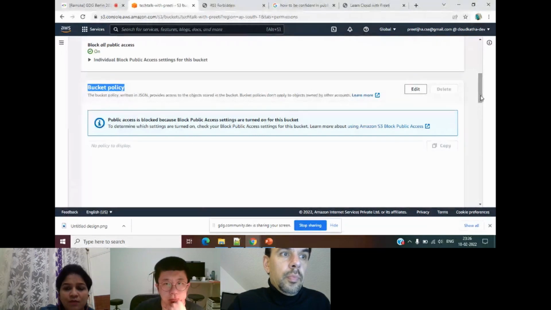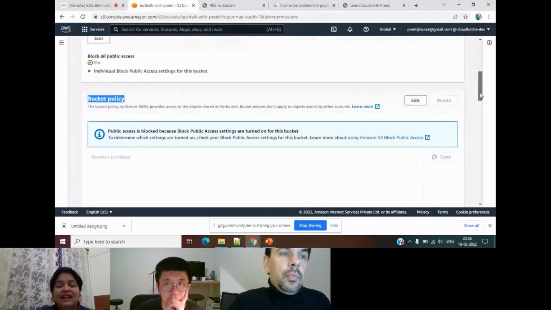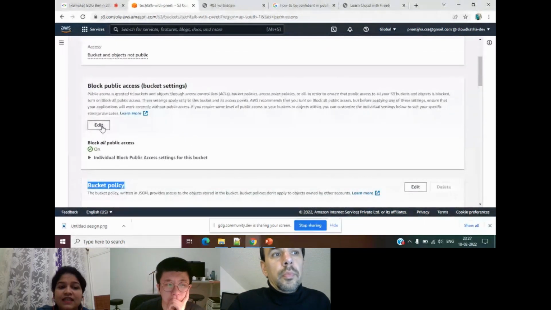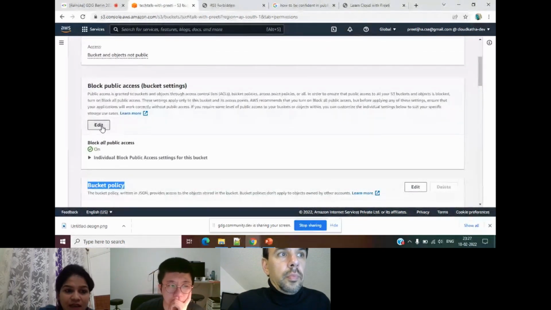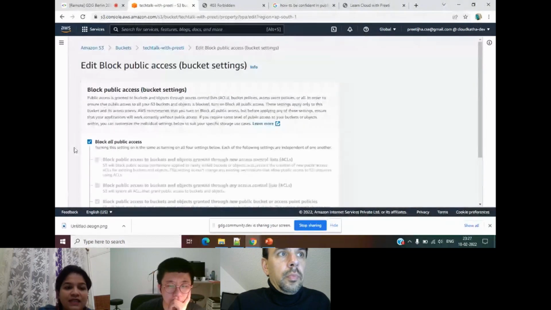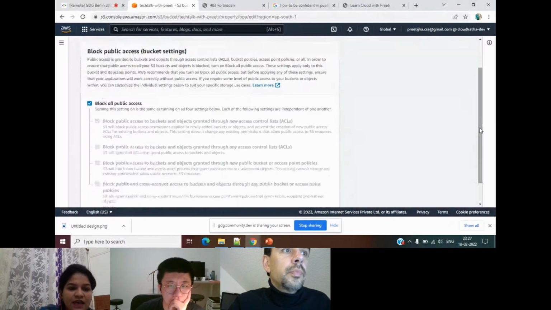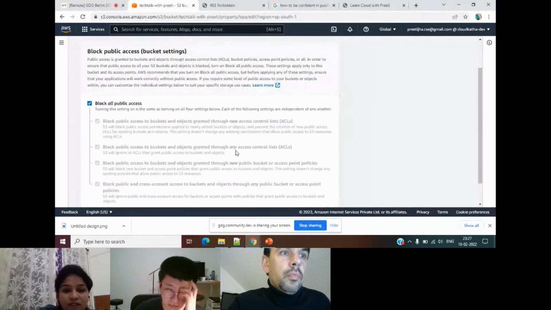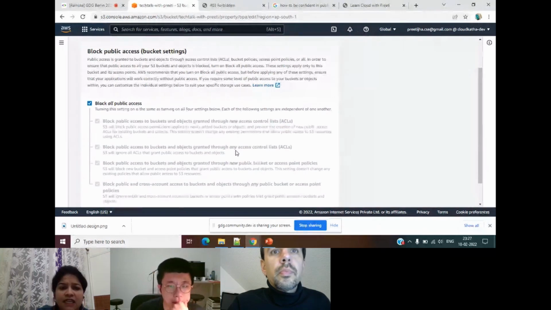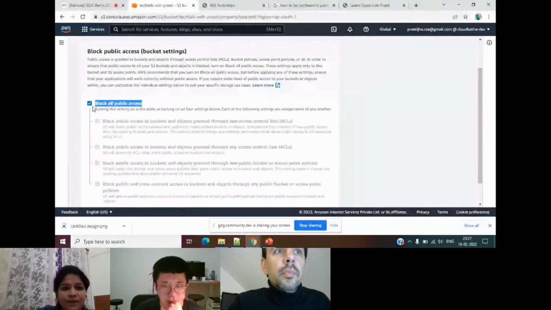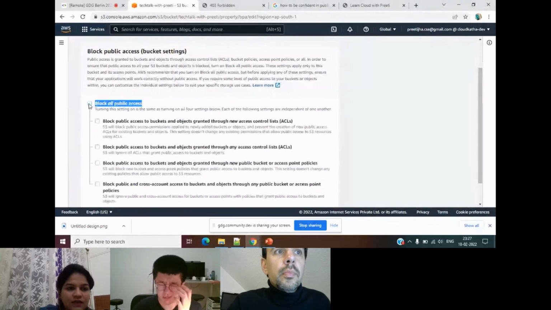But even before I do that, let me tell you one thing. As I said, security by design principle, if you see, block public access is enabled here, right? That means even if you add an ACL, even if you add a bucket policy, even if you try any other way to make your bucket public, it's not going to work. Why? Because bucket level public access is blocked. And as I told you, this is for security reasons. So let's disable this first.